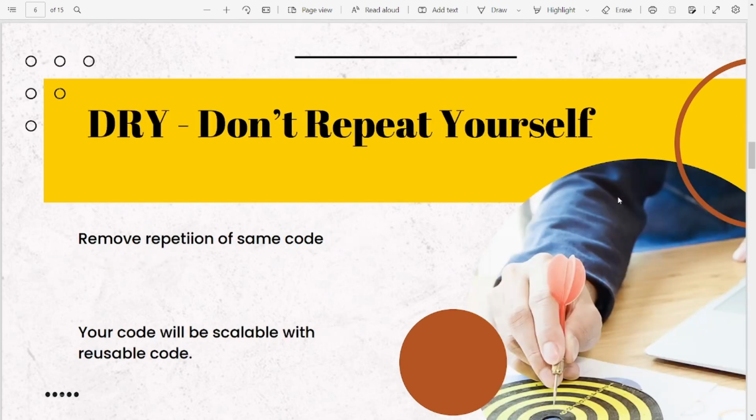That is DRY. Don't repeat yourself. That means you need not repeat the same code again and again, right? So if you think that there are similar kinds of implementation, you can go for a common implementation. That will really help you again to make your code scalable, and with this reusable code, your code will be very much maintainable.